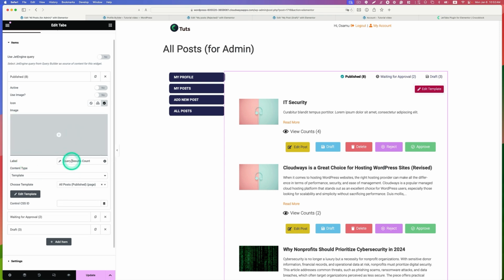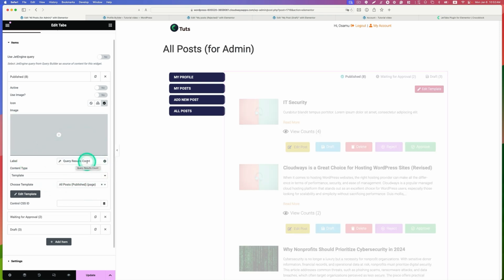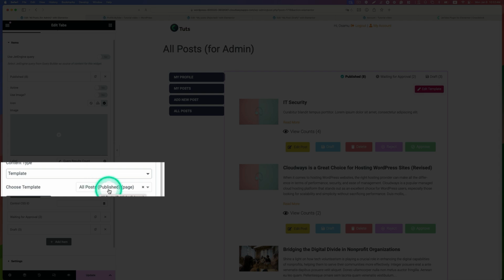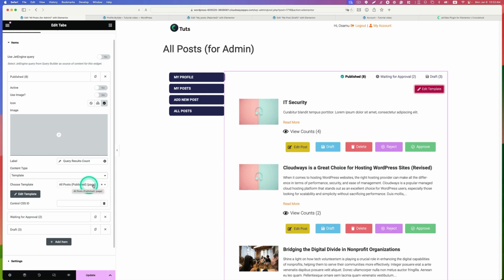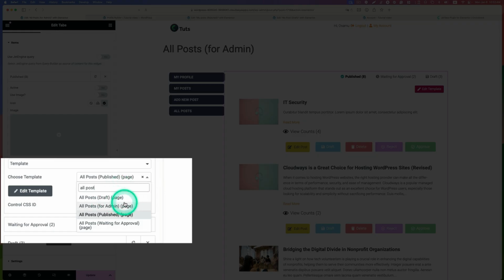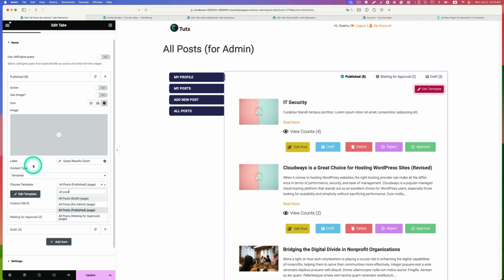Okay, so under the label, use a query result count, and the template. Make sure you pick template and then choose template. So this is going to be all posts published. Okay, so not my post, all posts published. Remember that. So we have a draft, and then published, and then waiting for approval. Okay, so those three templates we created earlier.